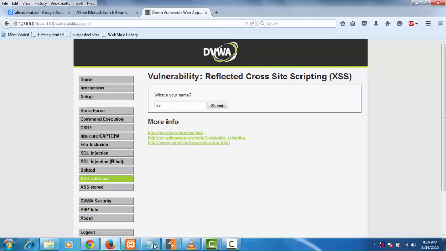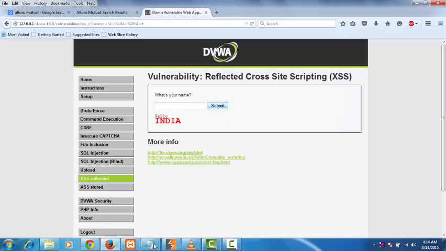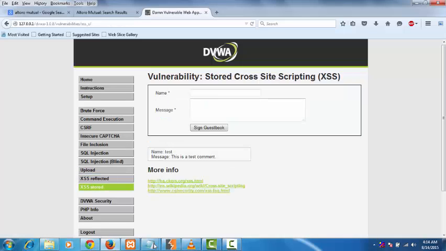As we know about the h1 tag in HTML, that is the biggest font size in HTML. Let's see whether it works here or not. Yeah, it works. Let's try something in stored XSS.